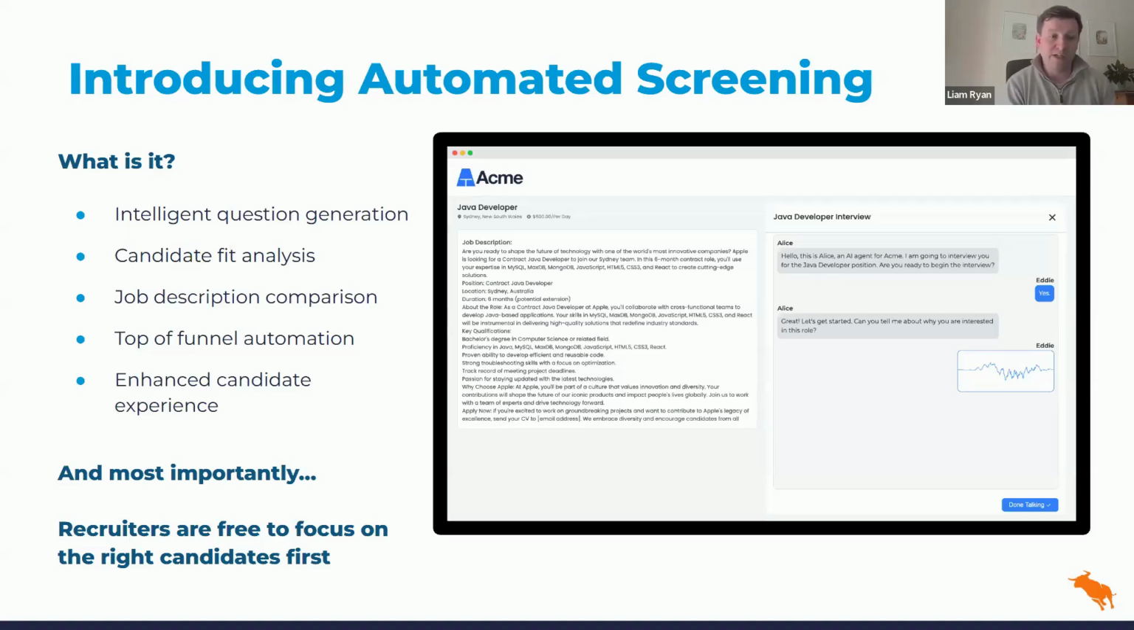The other key thing is recruiters are then free to focus on the right candidates first, instead of spending lots of time, as Eric said, scheduling calls, going through vast email threads, trying to pick the right time to have that screening with the candidate. The candidate has the ability to be screened at their leisure. It can be whenever they want. They could be screened at 3 a.m. They could click on that link at 3 a.m. on a Saturday and go through that screening. So it's really powerful in terms of making sure recruiters are speaking to candidates once they're qualified, but also giving that great candidate experience.